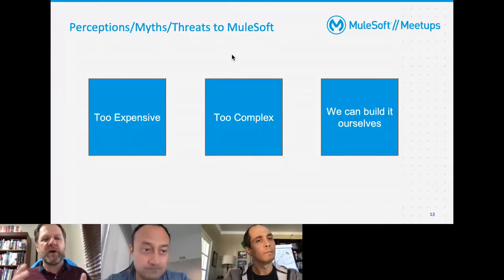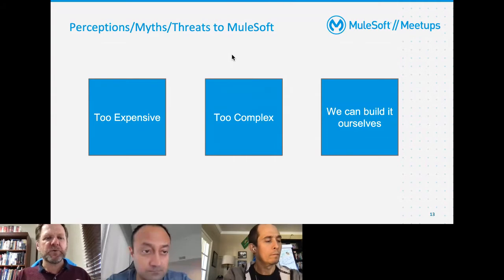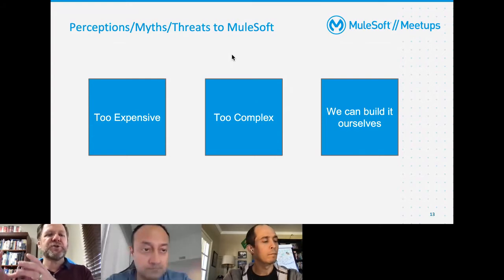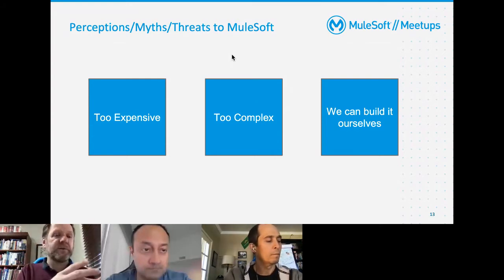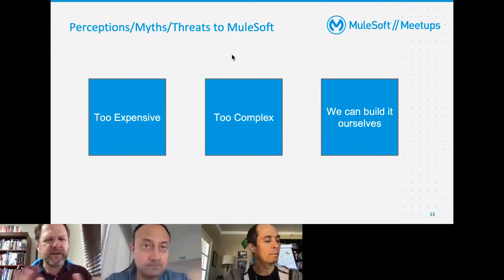So how much of the threats to MuleSoft come in the form of the way that a company has chosen to migrate their data centers into the cloud versus just the cloud componentry itself? Does that make sense? I understand where you're going with it.